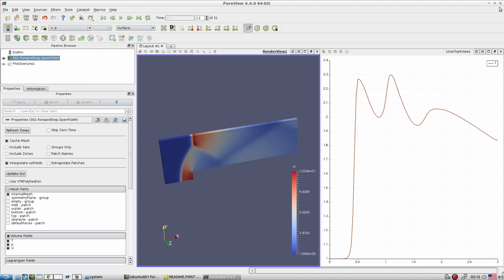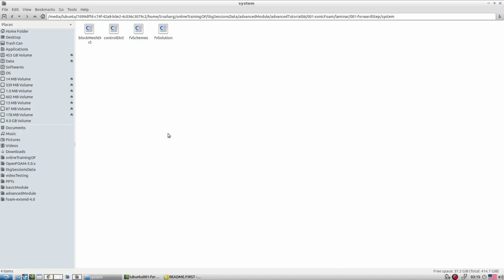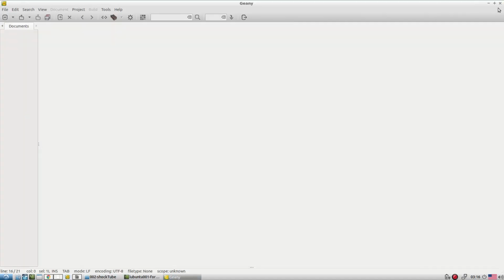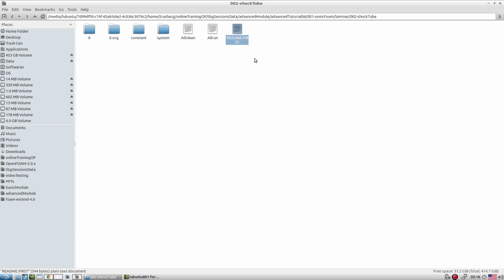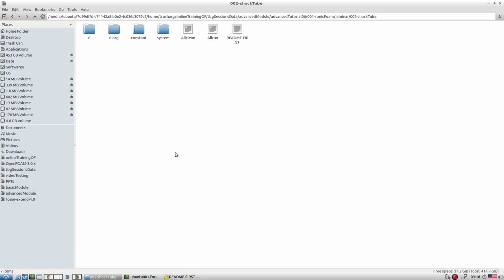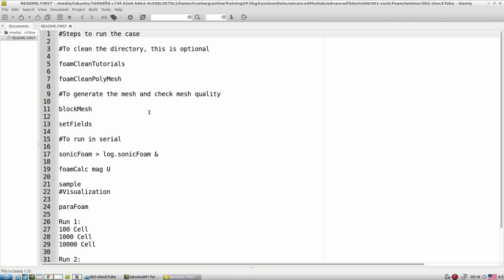Let's observe a couple more test cases here. Let's go to the next test case, where we talk about the shock tube. Let me clean the area first. Then let's look at this area. So the shock tube is there, and first just look at how the test case looks. For that let me go to that area first.